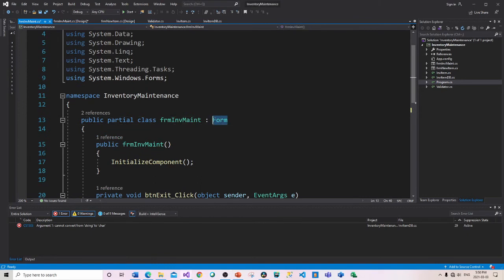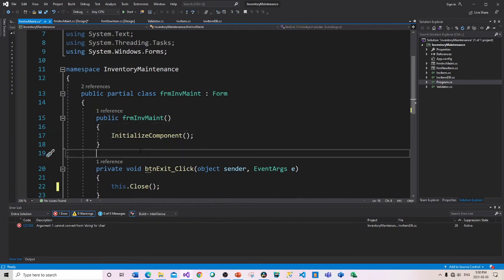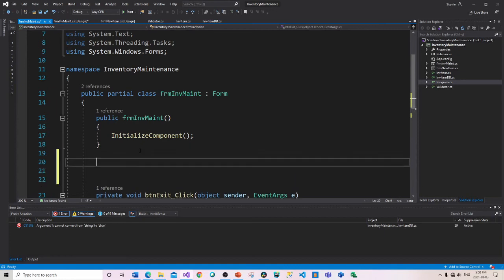What we're doing is we're inheriting from form. Okay, and you can see that it's being included here. This is our initialization of the form itself. And then really we're just getting to exit. So we don't have anything in here. And so it's time we'll put some distance between us and the exit button.